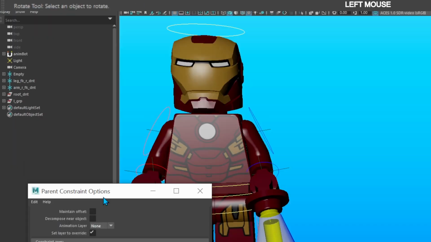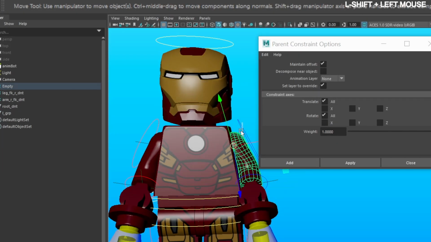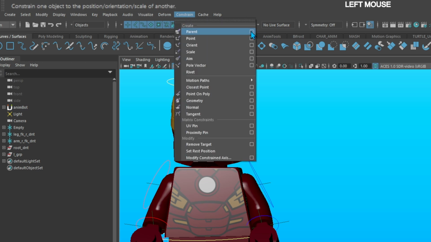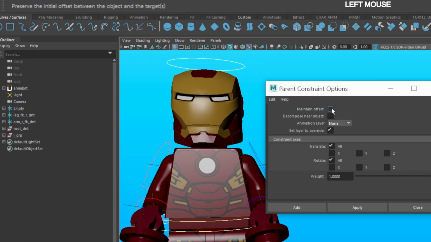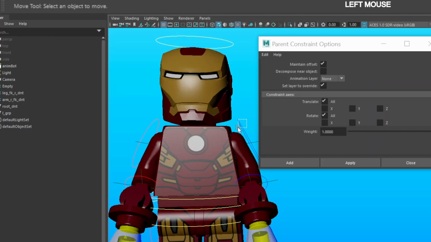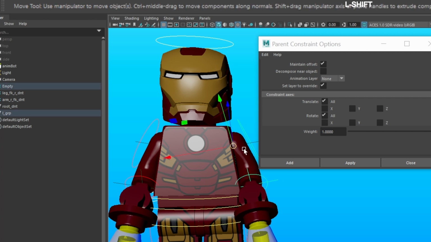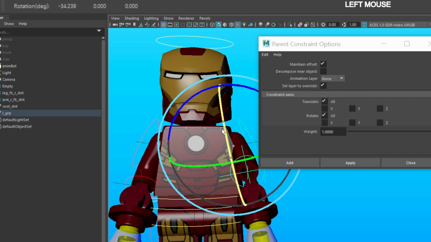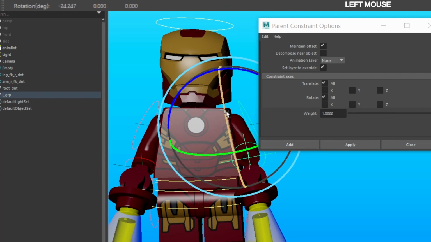Now to parent the geometry to the rig. There are two ways to do this. The one I am not going to do is the parent constraint method, which you would do by going to Constraints, Parent Options, Maintain Offset, selecting the control first, and then the geometry, and hitting Apply. I believe this method is slightly heavier in your scene. Let me know if this is true in the comments.